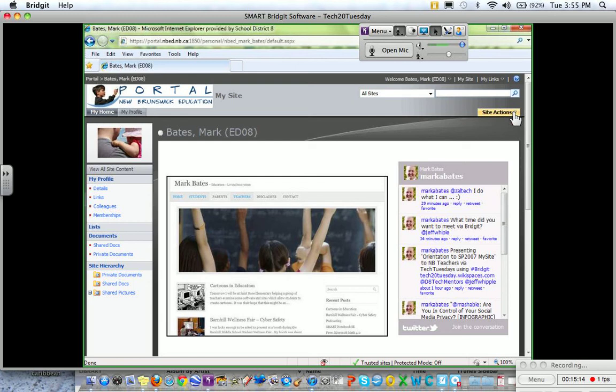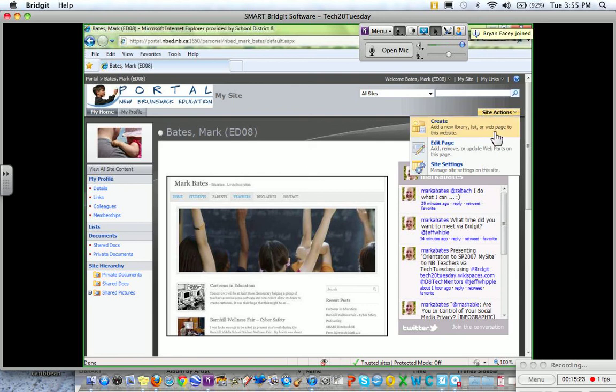We can create a new library, like a document library, like these areas down here. So think of it as folders. We can add new web parts to a page, or we can create pages, wikis, and subsites.